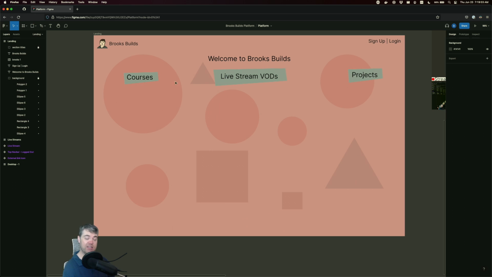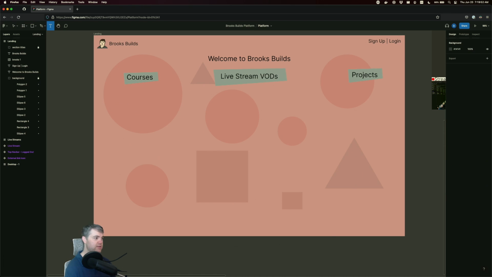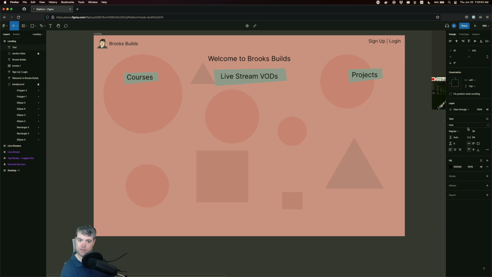And then we can have a little bit of text for each of these to show off what these are about. So I want significantly smaller text than that. What? Before I even start? Okay. Let's go 20.